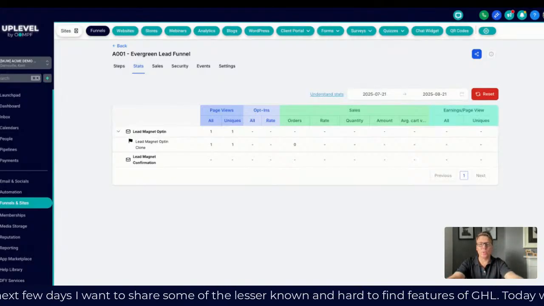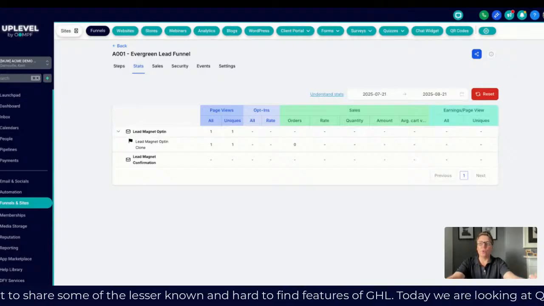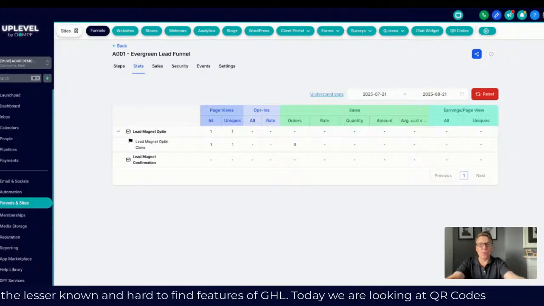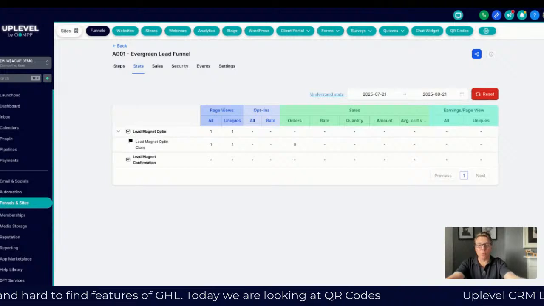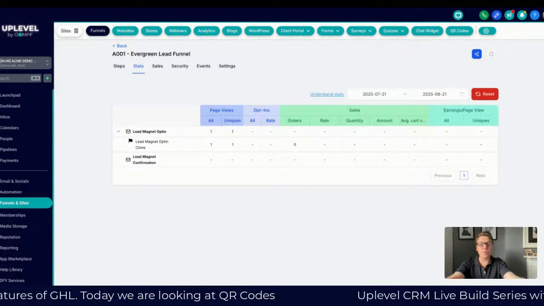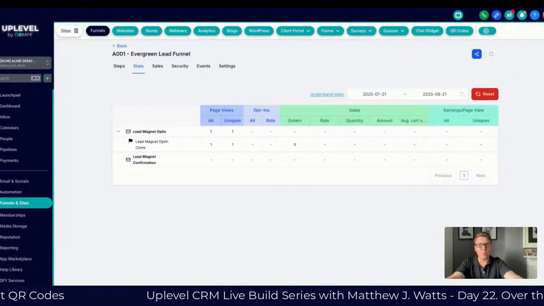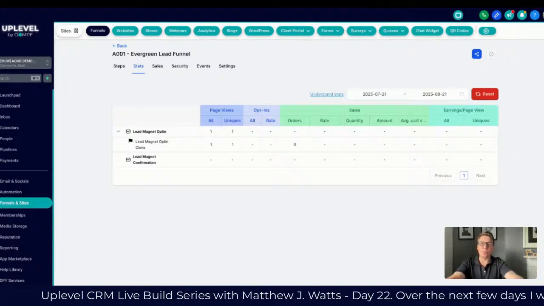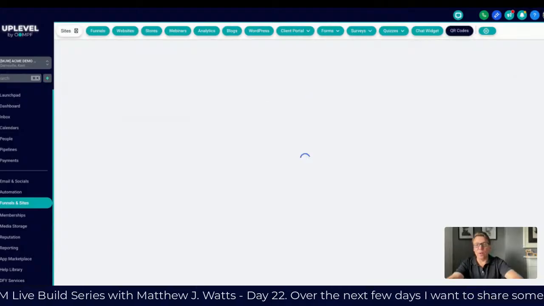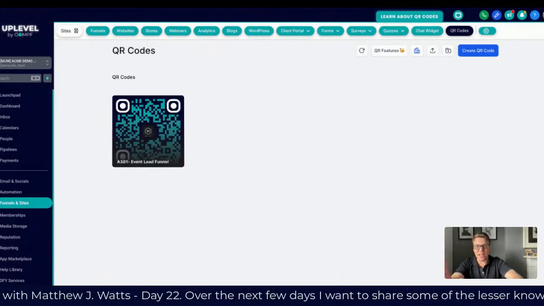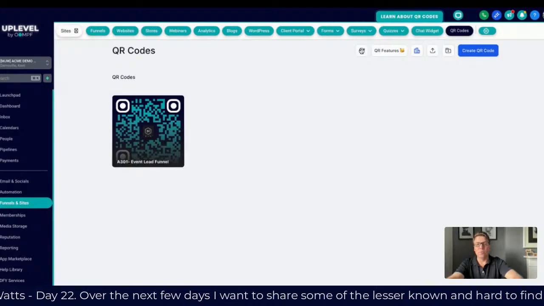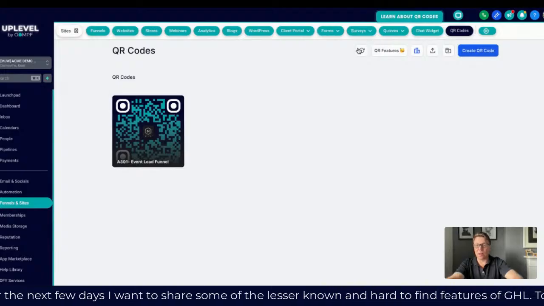Data is important. The more data you have about your marketing, about your sales conversions, about your website, about your client happiness, about how your team functions, so all the different functions of your business, then the better business you'll be able to run. And QR codes are a fantastic tool for capturing data.